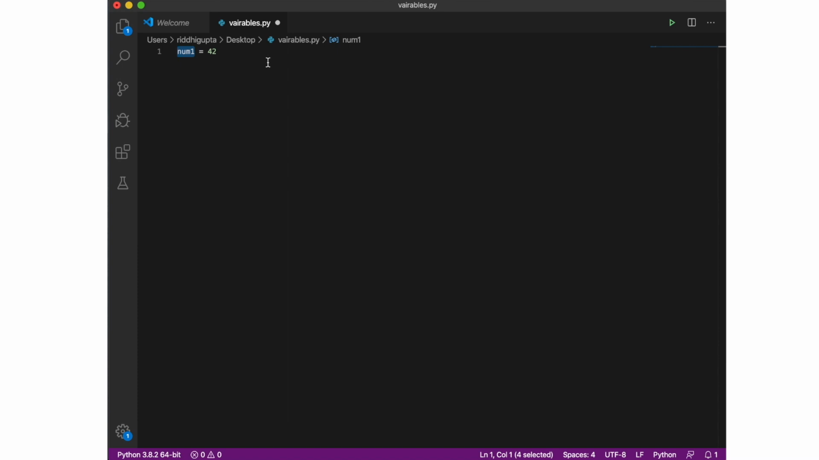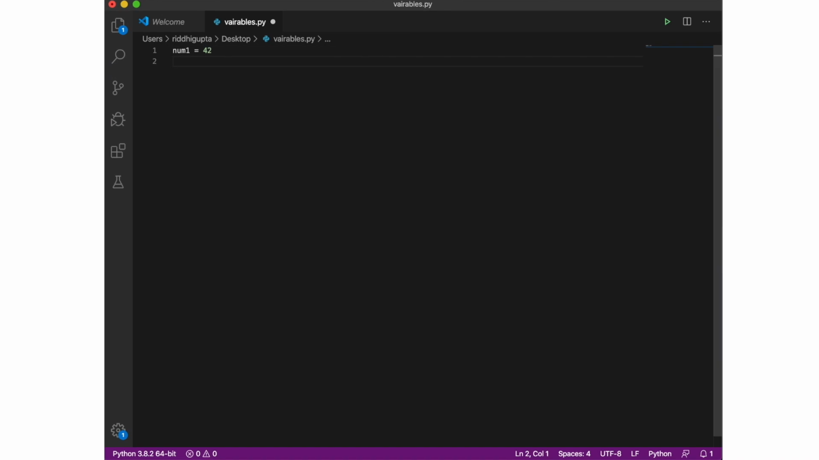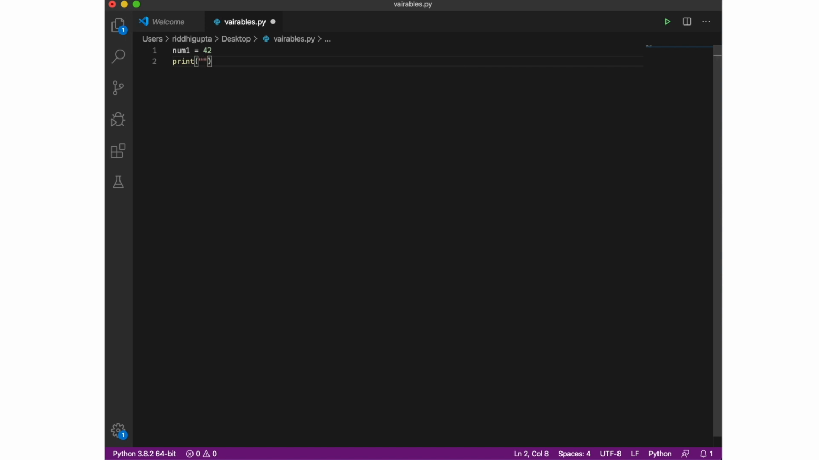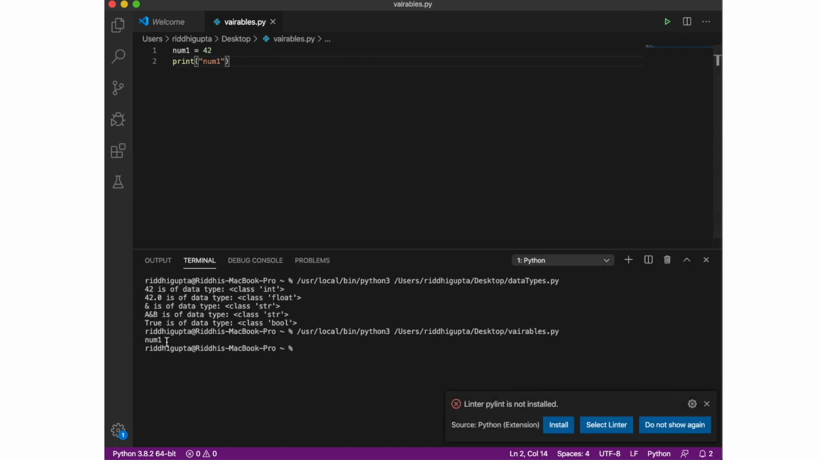So how do you call the variable? What if I want to print it? Well, logic says, by what we've learned so far, it should be print, open parentheses, double quotes, and then num1. But this, however, is wrong. And what will happen is, if I go ahead and run this, it'll just print num1.